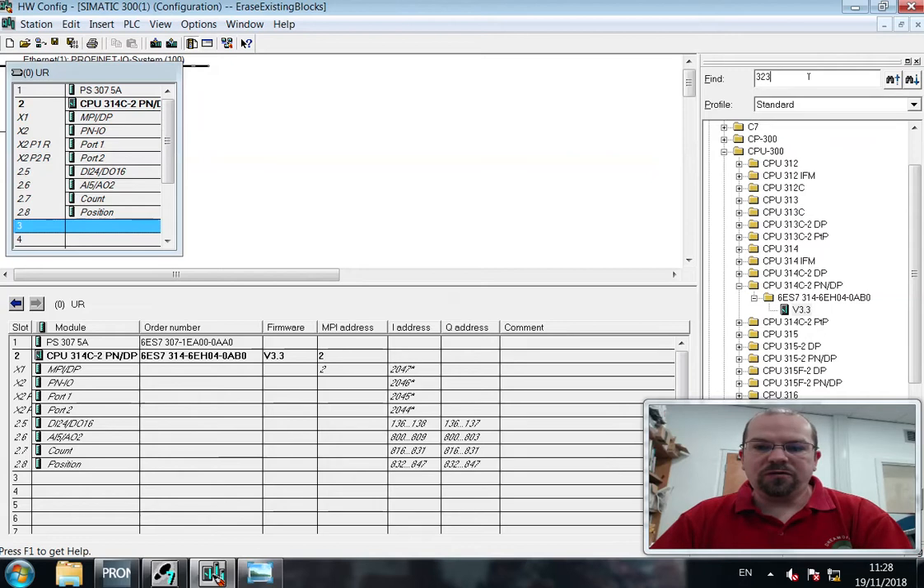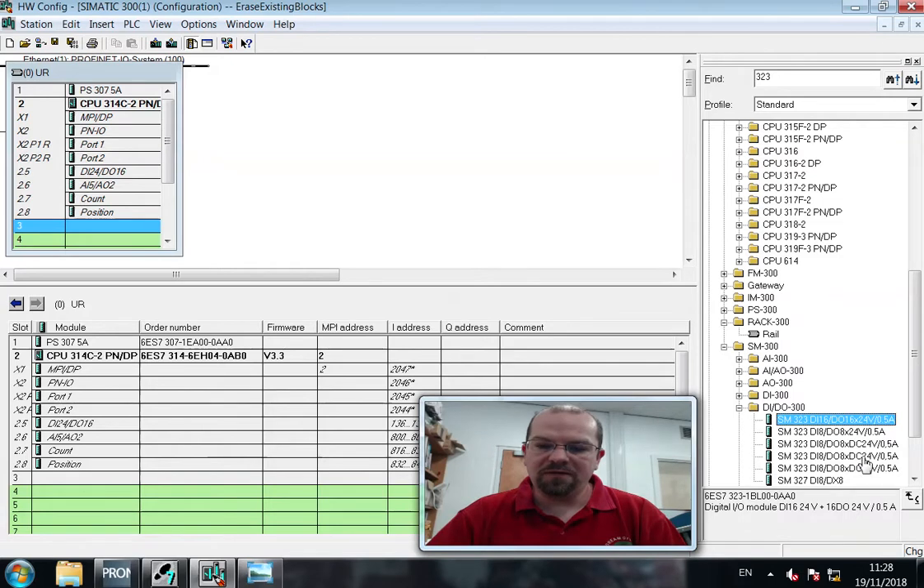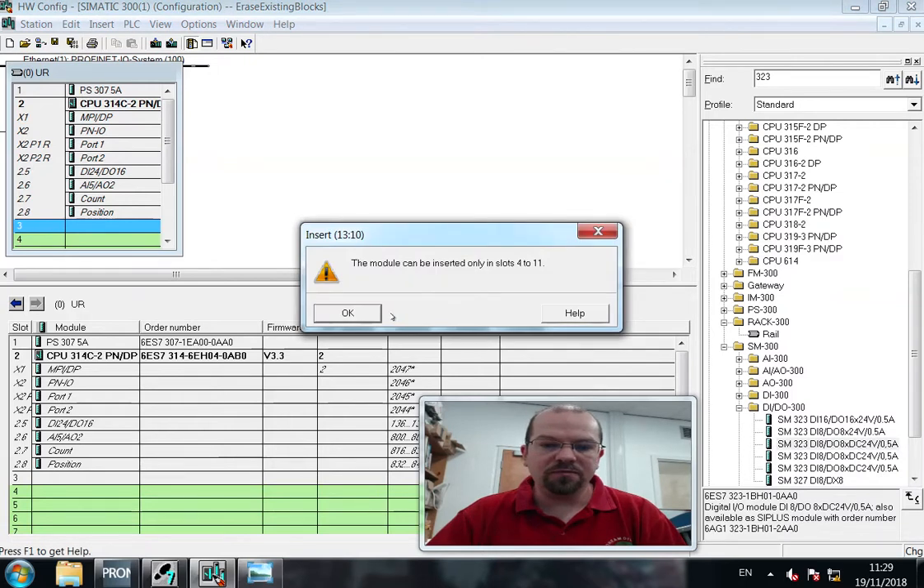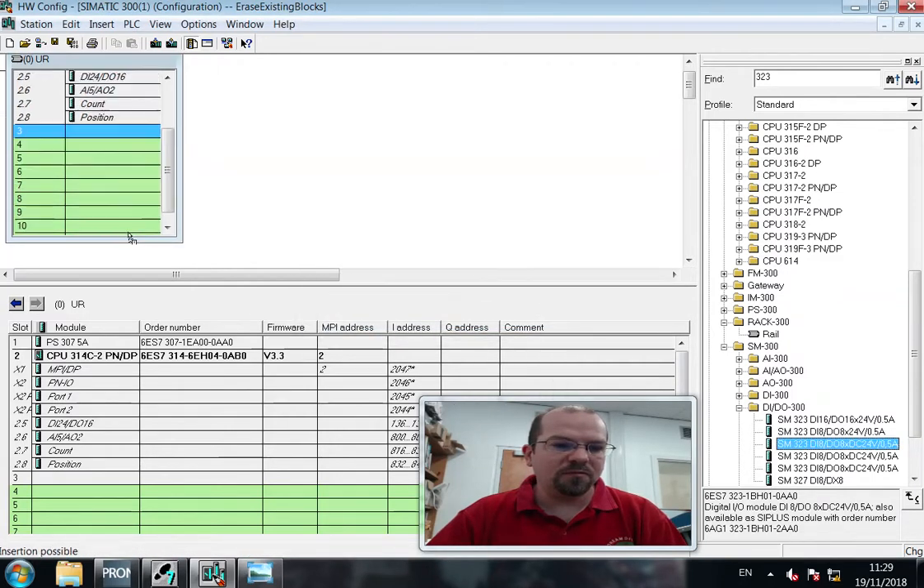So from that, 323, enter, and here we have three different I/O options for 8 digital in, 8 digital out. Now these are seen as the standard SIP Plus version, the outdoor version, and the extended environment version. We're going to install this version at the top. Okay, drag and drop this one. There we go.